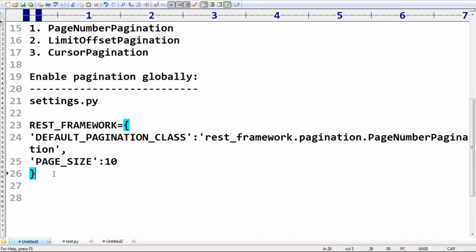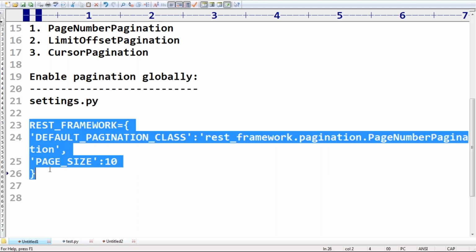Because where we are setting this one, where we are keeping this one, inside settings.py at project level. That's why this pagination is applicable for all view classes by default. For a particular view class, if you are not satisfied with that, no problem at all. We can override this default pagination at a particular view level.